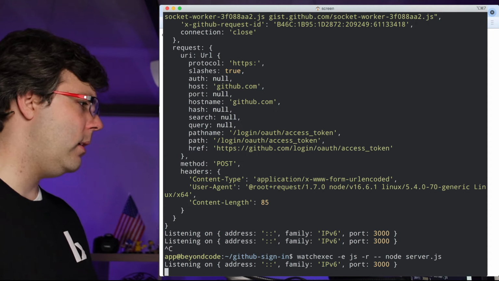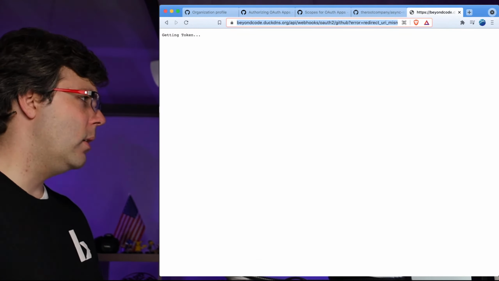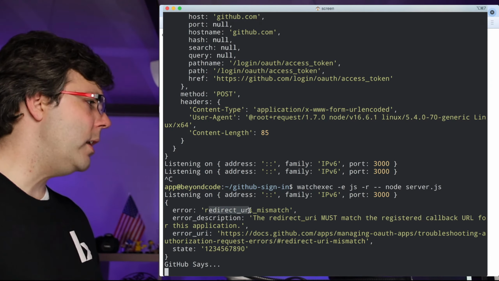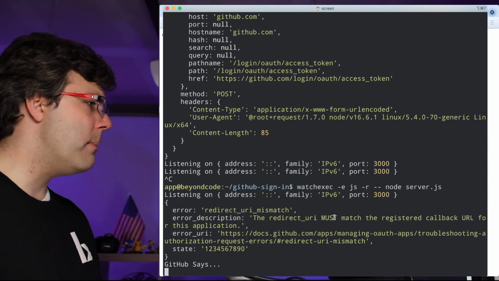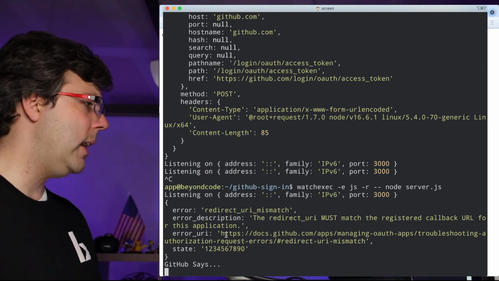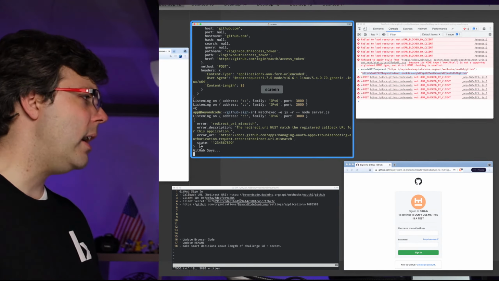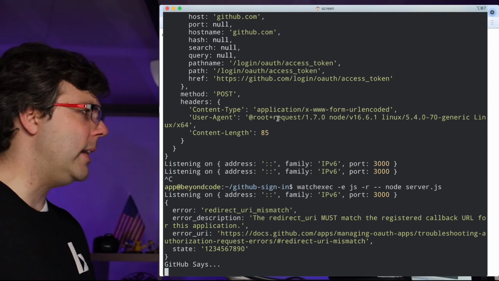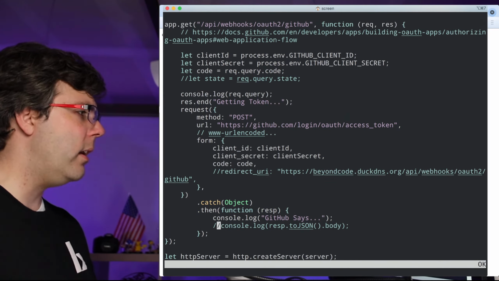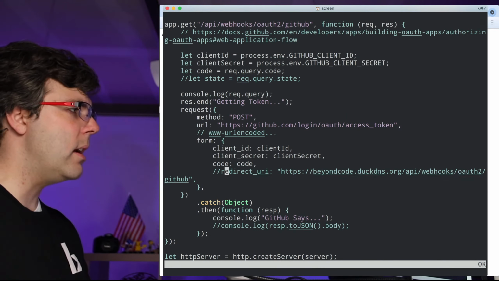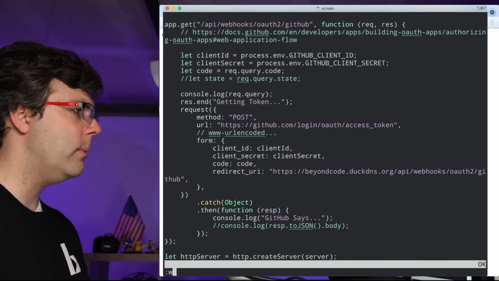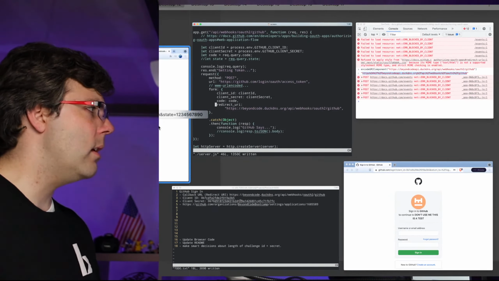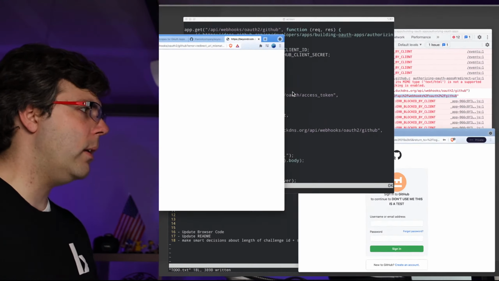Oh no, that's not what I wanted to do. Okay, let's try one more time. I'm going to refresh this, and then what's it going to tell me? Redirect URI mismatch. The redirect URI must match the registered callback for the application. That's kind of interesting from the perspective that it said it was optional in the documentation. So I may have gotten it wrong because the documentation said that this was optional. But that's okay. It makes sense that it's not optional. But that's not what the documentation said, so that's not what I did.